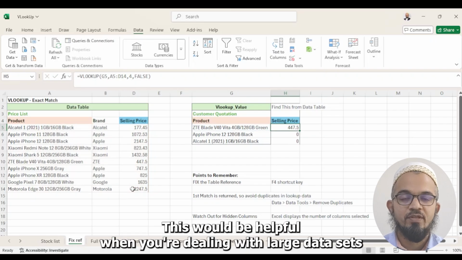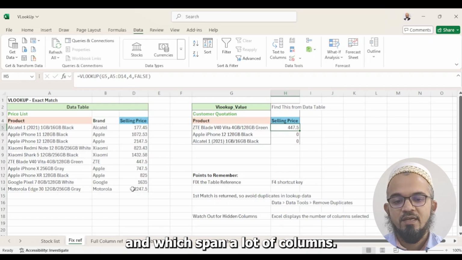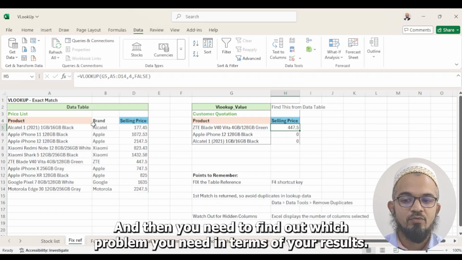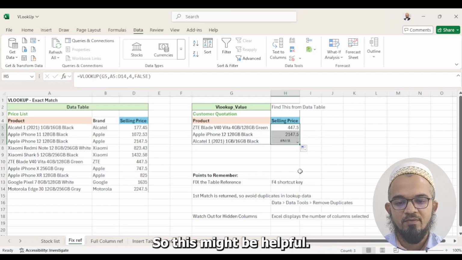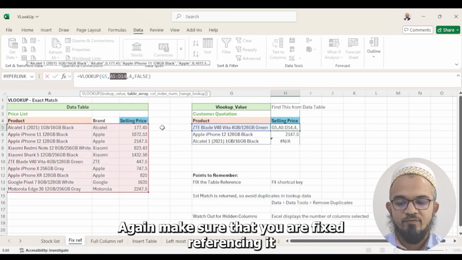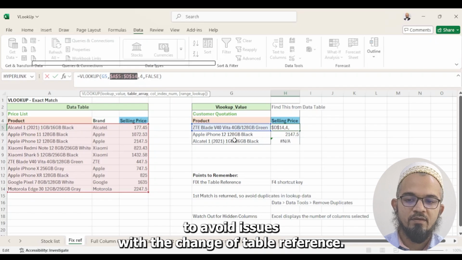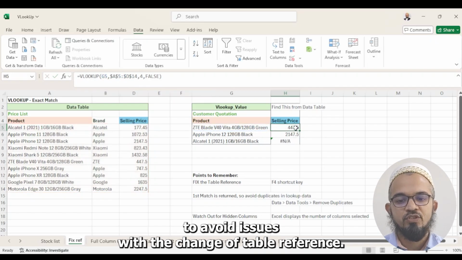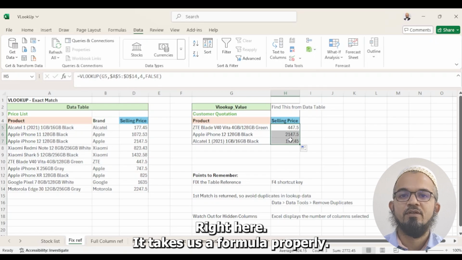This would be helpful when you're dealing with large data sets which span a lot of columns, and you need to find out which column you need in terms of your results. So this might be helpful. Again, make sure that you are fixed referencing it to avoid issues with the change of table reference. So here it fixes the formula properly.